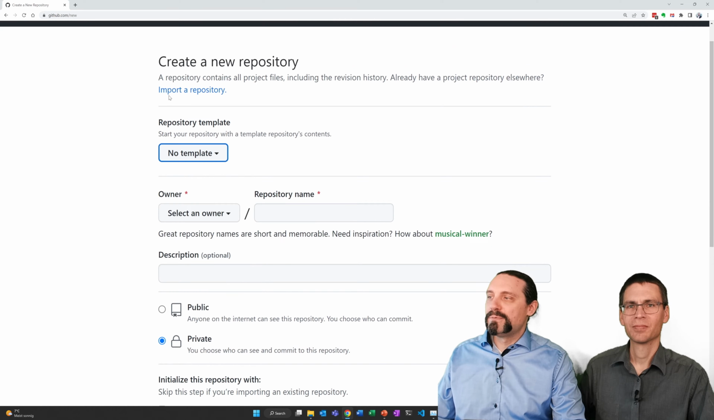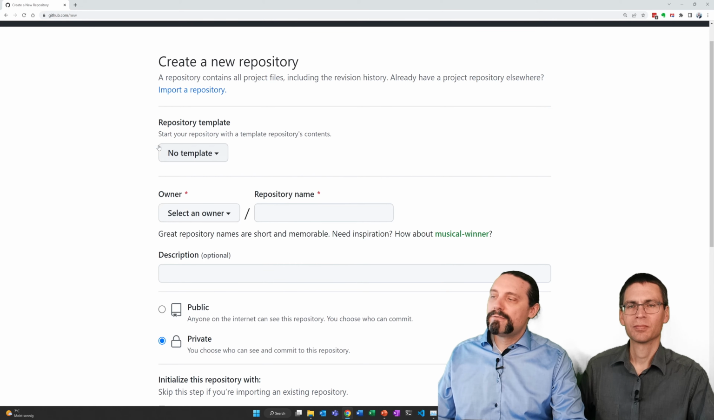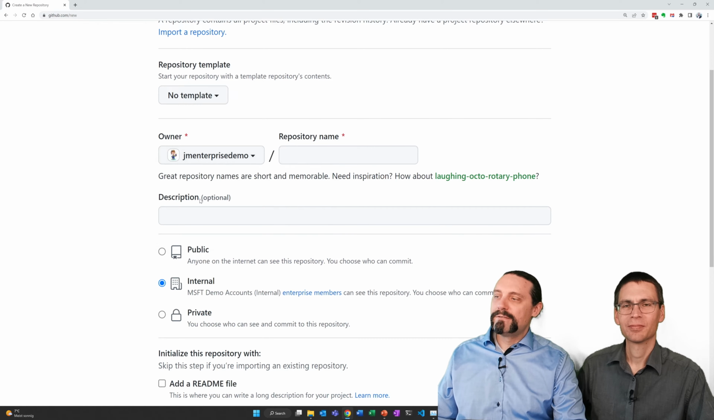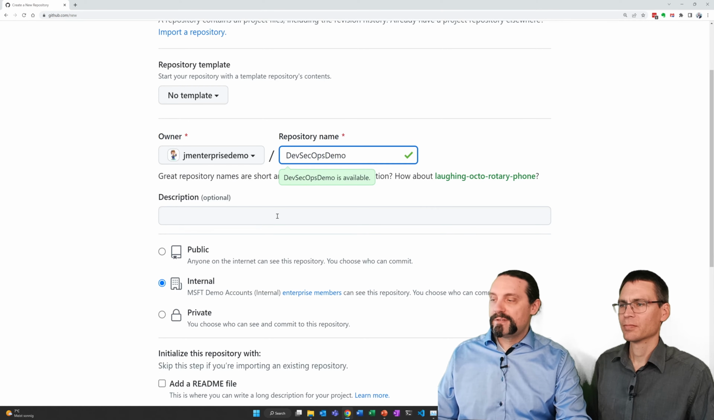Here we have the possibility to import repositories. We also have the possibility to use templates for our repositories. We leave that with no template. Here we can select an owner, where we are going with our enterprise account, and then we can add a repository name. The repository name will be DevSecOps demo. We leave the description out, and as said, we are going to use a private repository.